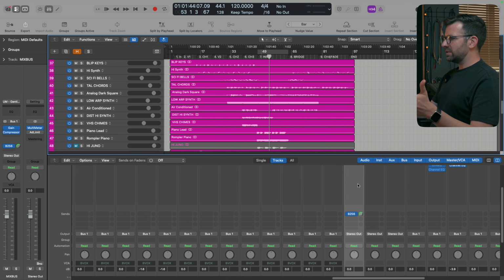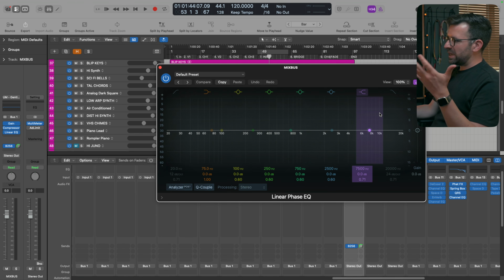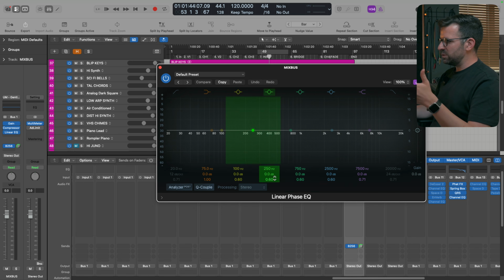So in order to enhance the width of this mix, what I'm going to do is insert an instance of the linear phase EQ on the mix bus, which is basically the channel EQ, but in linear phase mode, which essentially means we can process the whole mix without introducing any strange phase shifts that can happen when you're EQing the whole mix. You can use the standard channel EQ if you want. You can use any EQ. In this case, I'm going to use the linear phase EQ for this particular process.